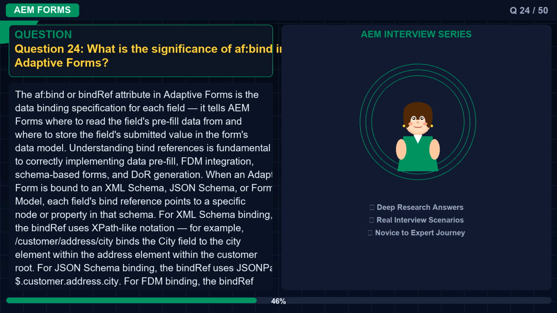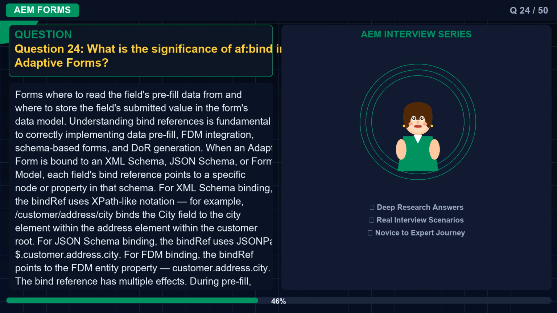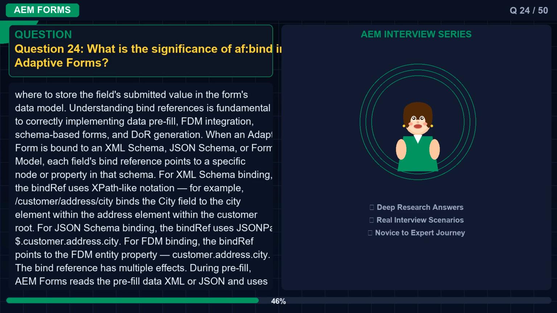Question 24. What is the significance of AF bind in adaptive forms? The AF bind or bindref attribute in adaptive forms is the data binding specification for each field. It tells AEM Forms where to read the field's pre-filled data from and where to store the field's submitted value in the form's data model. Understanding bind references is fundamental to correctly implementing data prefill, FDM integration, schema-based forms, and DOR generation.